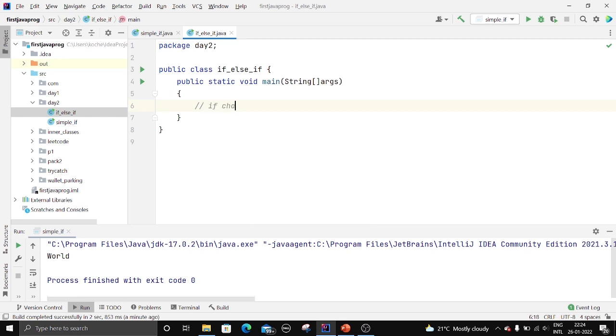So, if character is equal to x, print hello, or if it is equal to y, print world, or if it is equal to z, print, let's just give a random word, laptop, and if any other character is entered, just print default. Alright guys, so this is the problem statement.